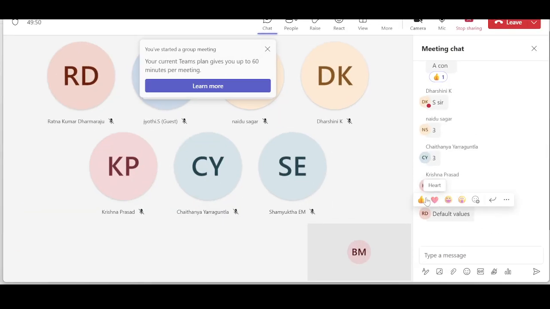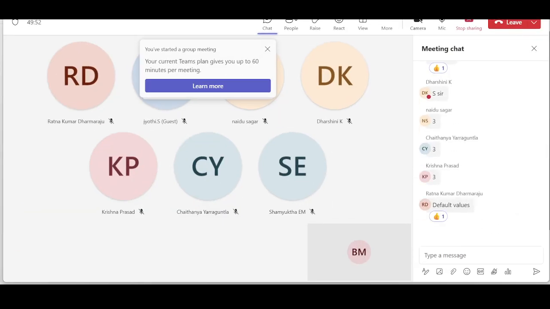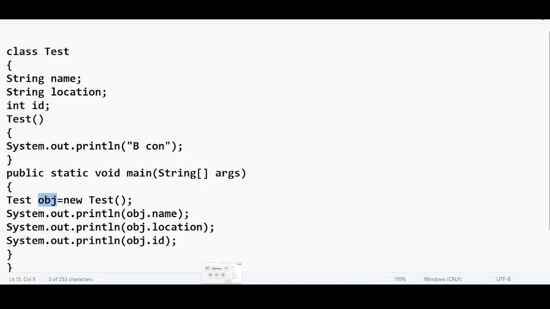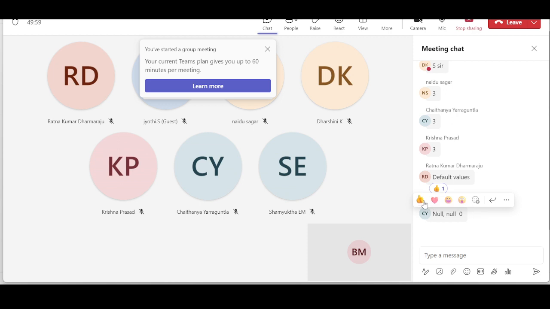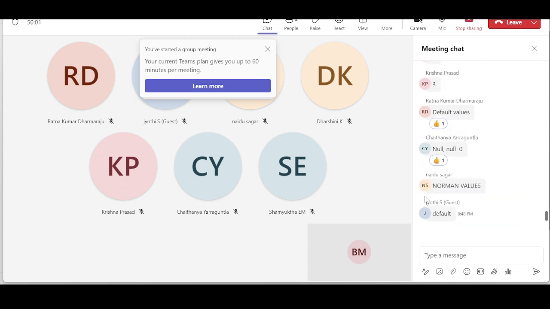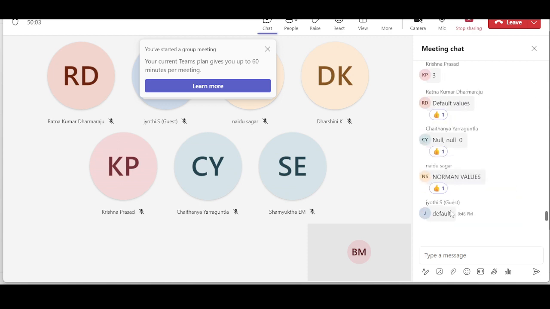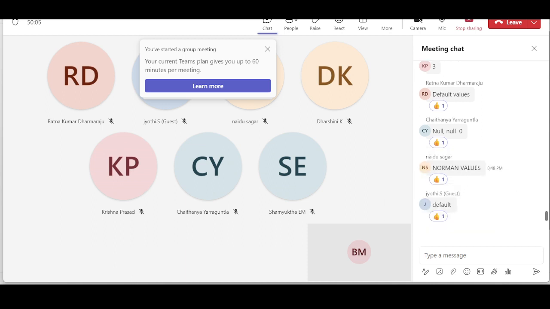Default values will be printed. Good. The output is null, null, 0. Good, Chaitanya. Good, Ratna. Null, null, 0, definitely. Yeah, default values. You will come across this topic when you complete the constructors.